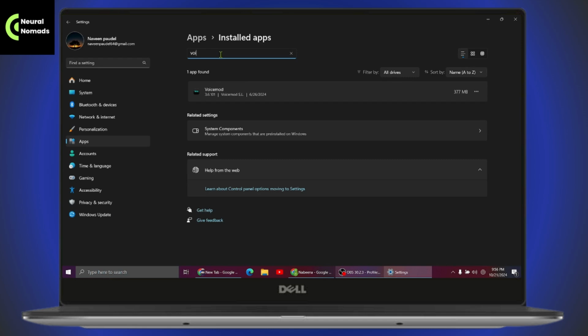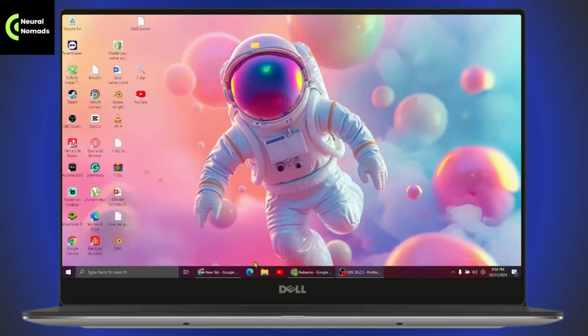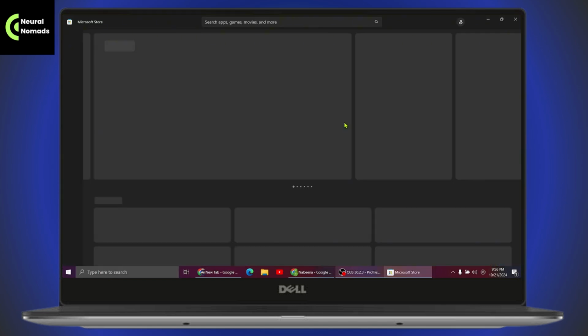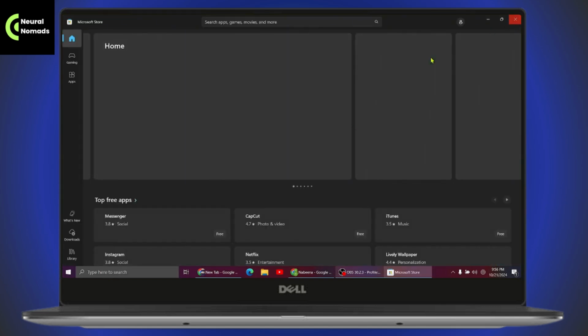So if you have your Voicemod, you just need to simply search for the Voicemod. And here on the right side, you will have three dots. You just need to simply uninstall the Voicemod. Once you've uninstalled the Voicemod, now you just need to simply go back and then open up your Microsoft Store. And again, reinstall that from your Microsoft Store.